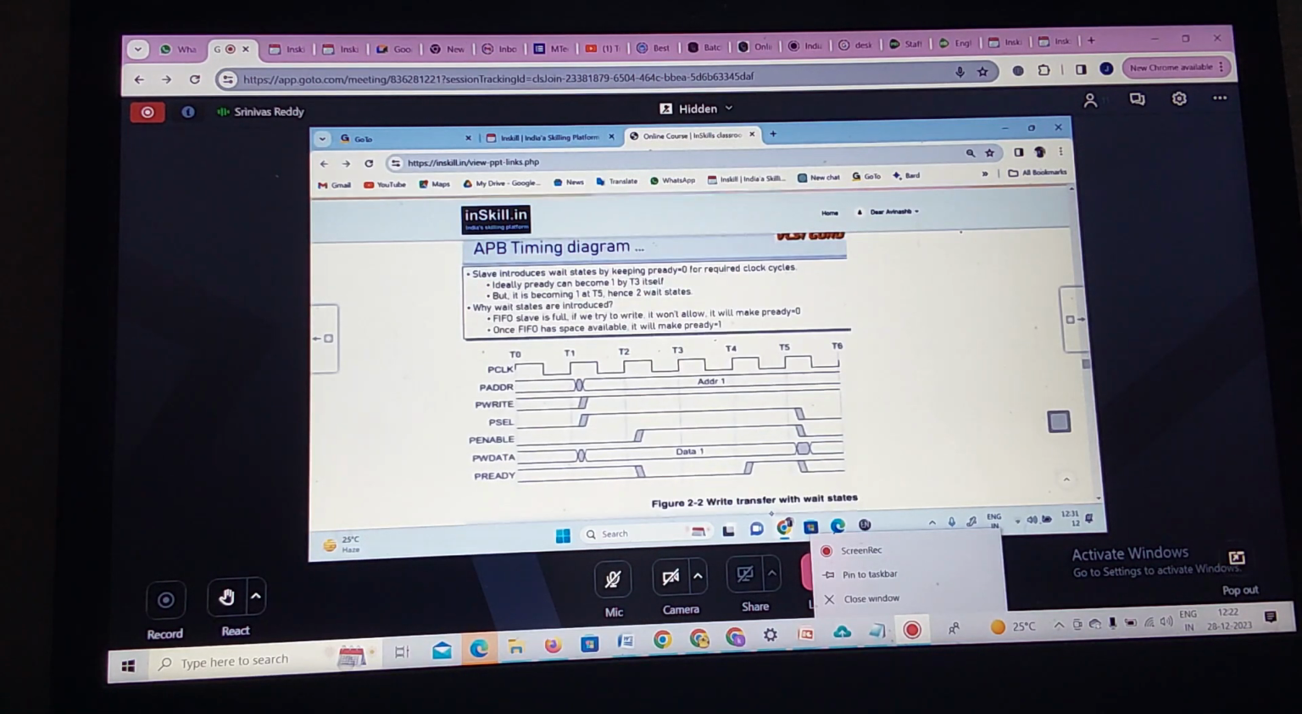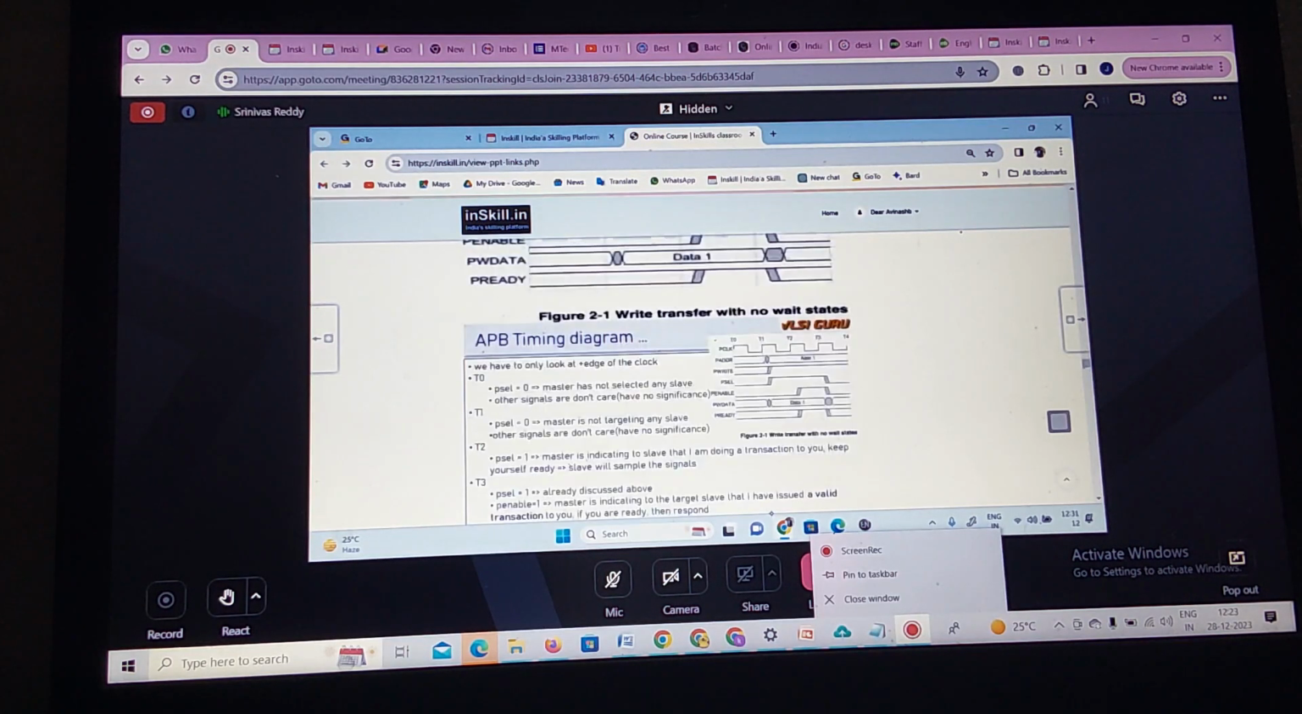Correct? Suppose the slave can also introduce wait signals. So what do wait signals signify? It is saying that you can hold for some time, wait some time, and after that we can do the valid transaction. So the slave introduces wait states by keeping PREADY equal to 0. This is one timing diagram we discussed here. I think you understand this timing diagram.